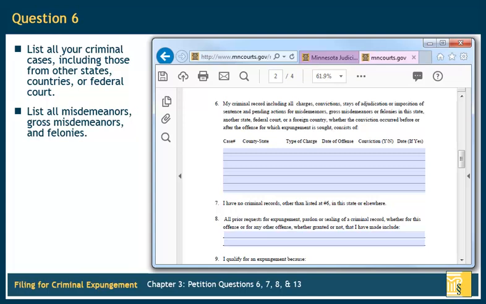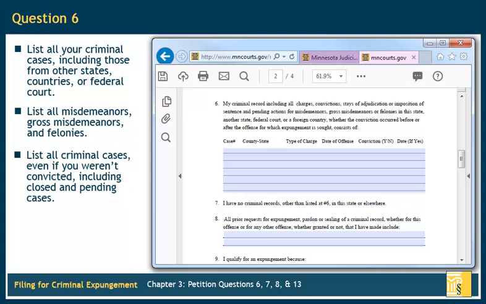For example, if you are asking to expunge a petty misdemeanor theft, you should list that charge and include any other petty misdemeanor thefts. Be aware that some traffic and driving offenses can be misdemeanors or higher. Make sure to list all of your criminal cases, even if you weren't convicted. This includes closed and pending cases. A pending case is one where there is a charge, but no final outcome yet.